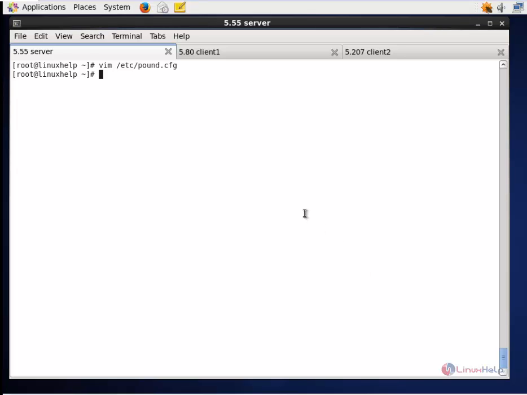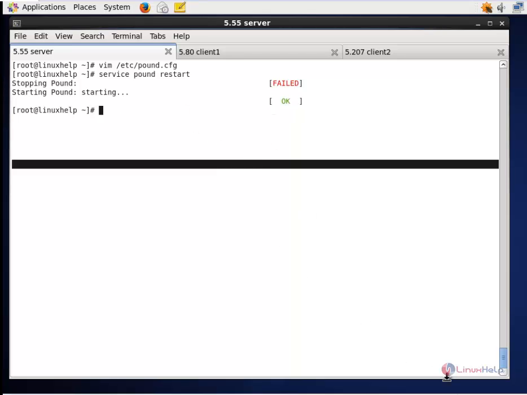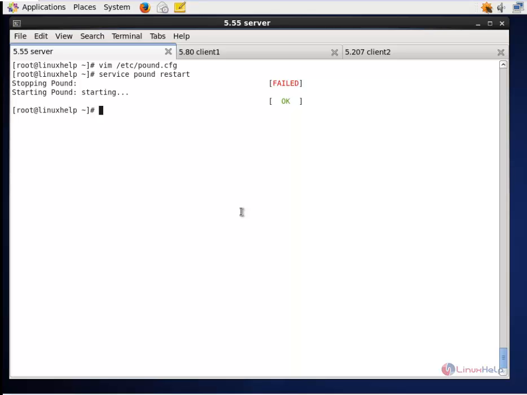Now we have to restart the Pound service. Service pound restart. You can see the service is started successfully. Once the service is restarted, open two web browsers. In the first web browser we call our main Pound server's IP, and it will first redirect to the first client, the 5.80 server. In the second window, if we call the same Pound server's IP address, it will redirect to the second client, the 5.207 IP. Thus it will balance the load.